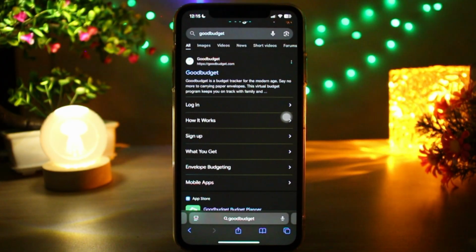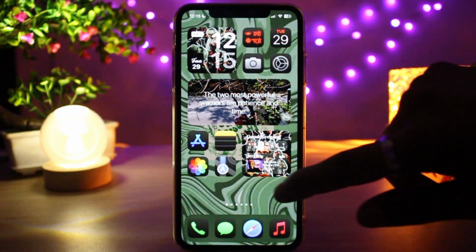This cannot be undone and your transaction history will be deleted, but your envelopes and accounts remain for a fresh start. So these are a couple of steps that you can apply.